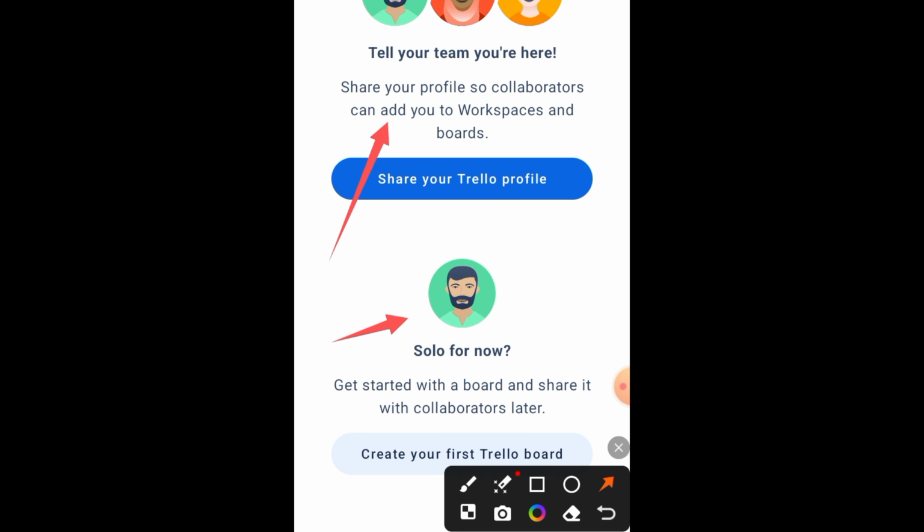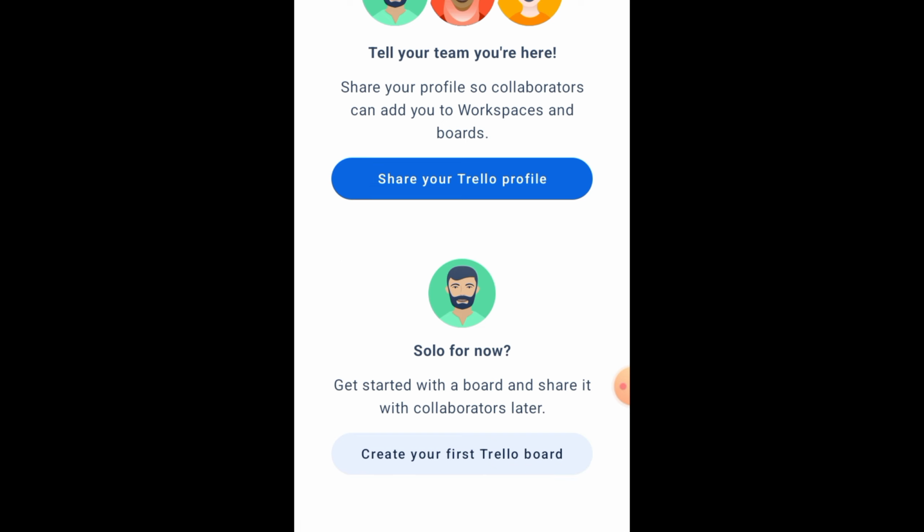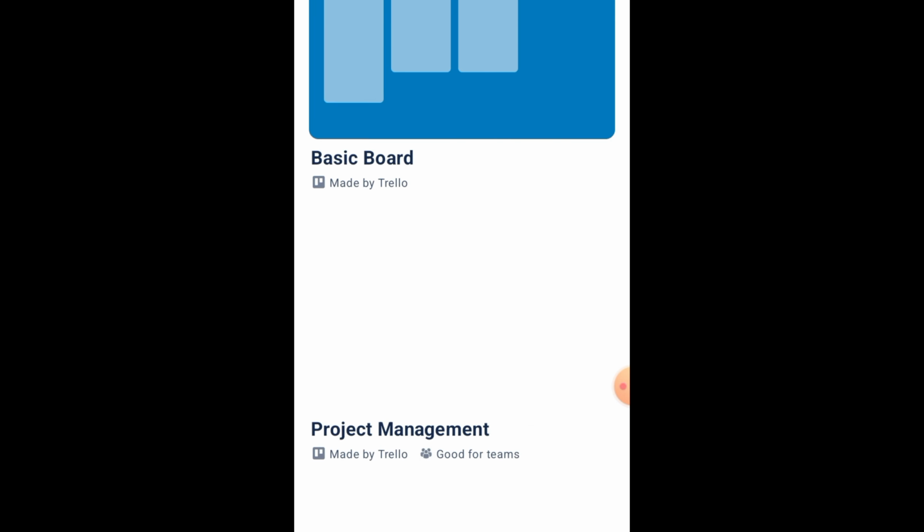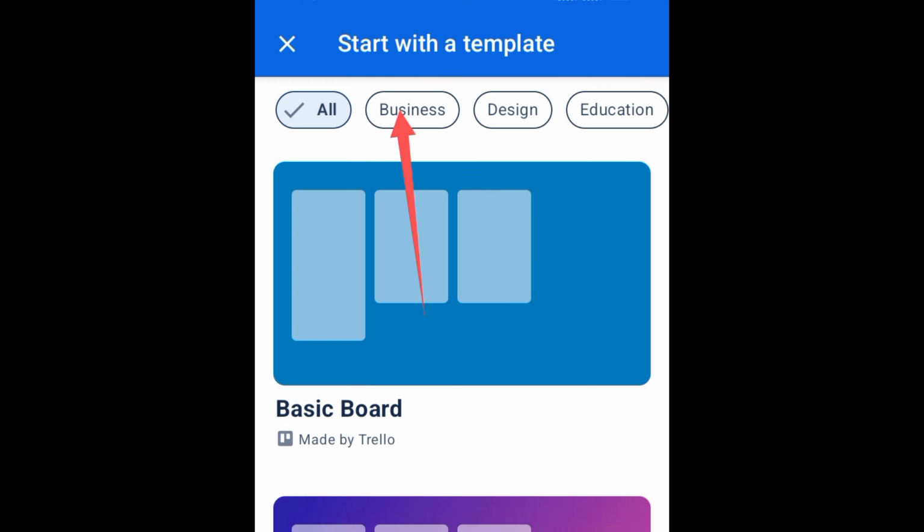This is the full dashboard. You have to choose if you are using a team or solo. Now I want to use solo. Create your first Trello board. Now I have clicked on that. This is the place it brought me.